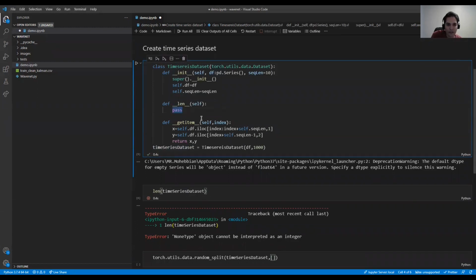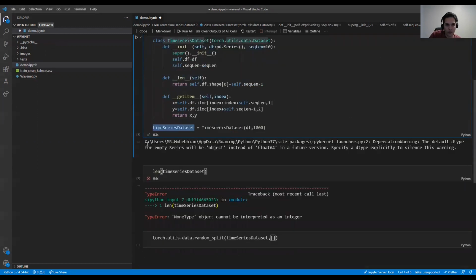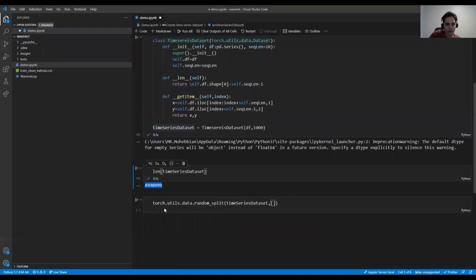So the way to return the length is we say return. We need a data frame. So data frame and the first shape, which means number of rows, minus sequence length. So if I do it again and run it, it will return us the length because we have implemented the length method.